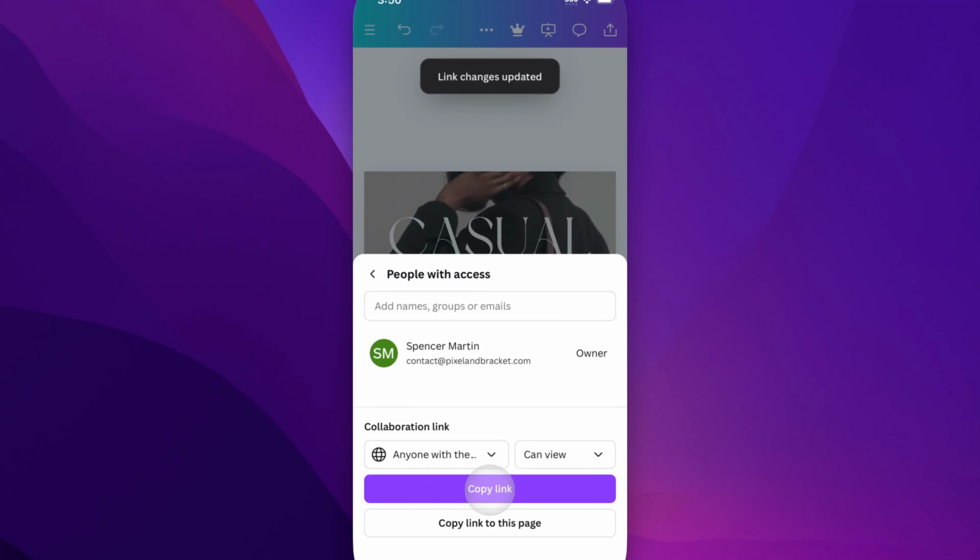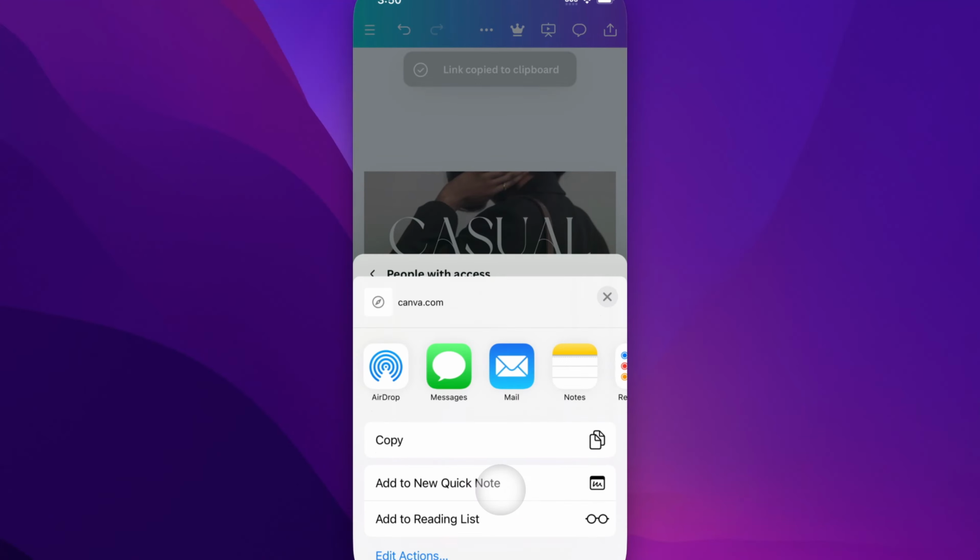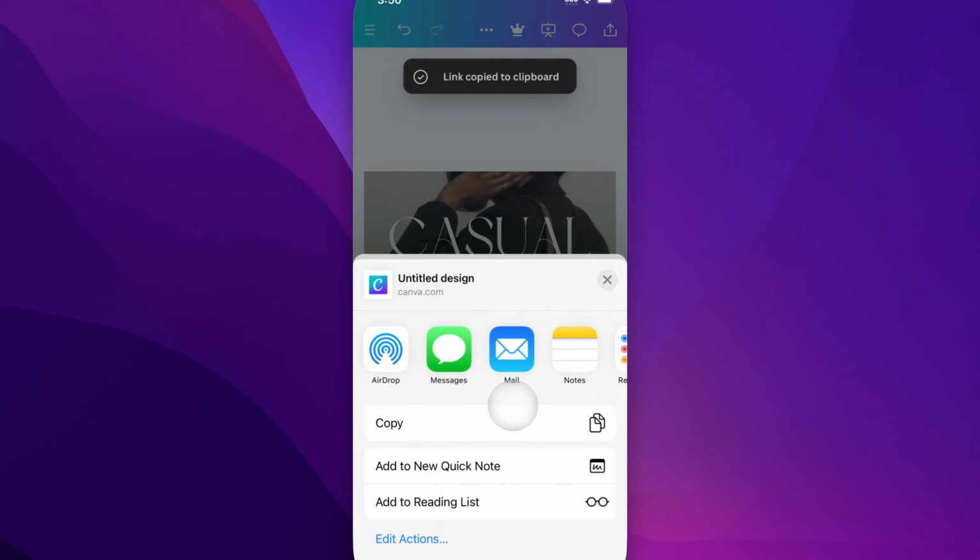And then you can just copy the link, or copy the link to that specific page. Once you copy the link, that's going to be in your clipboard. It's also going to pull open this share option. So you could just message it to someone really quick, send it through mail, AirDrop, or even just copy it. Any of the general share options here on iPhone or even Android.